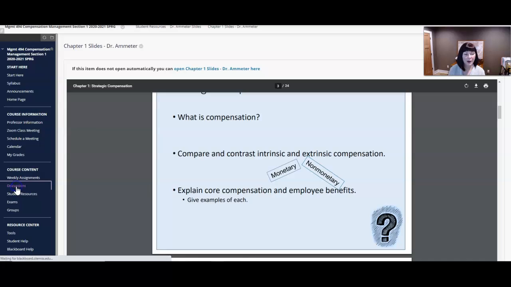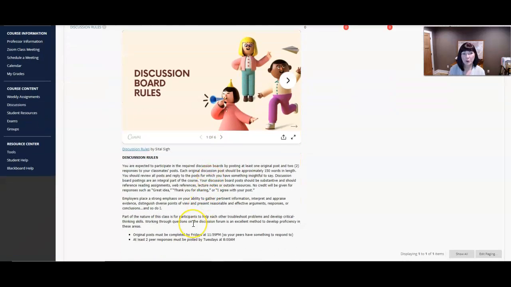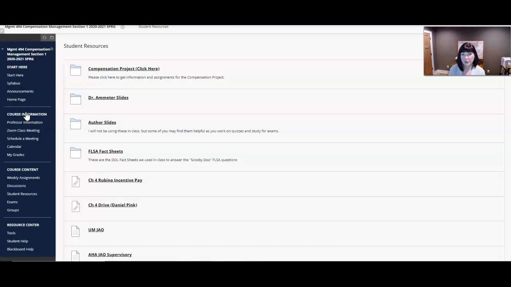All right, we are going to have a few discussions. And so in these discussion boards, here are some rules. I just wanted to go through those protocols with you. And then student resources. So this is where you'll find all the slides and other resources. But again, it's kind of a hodgepodge of things, and that's why I'm putting everything in those weekly assignments so you know that week exactly what's due.